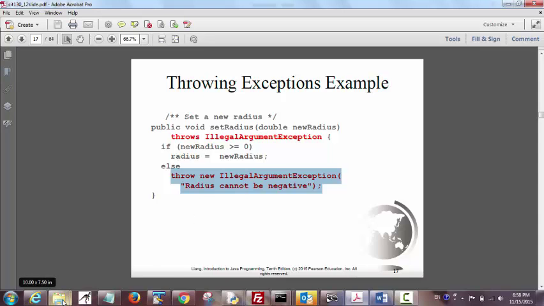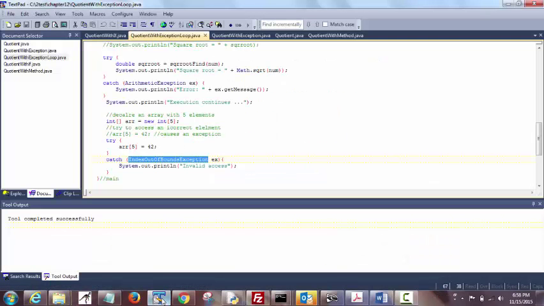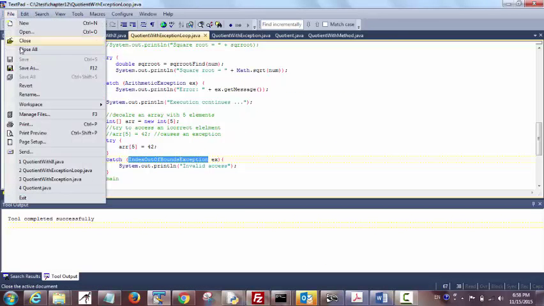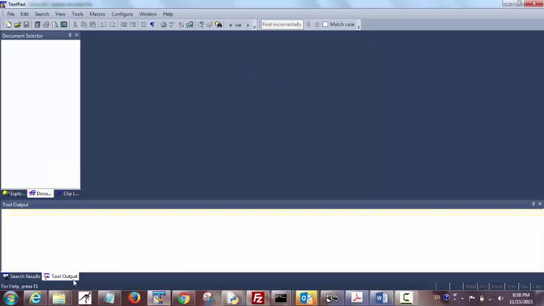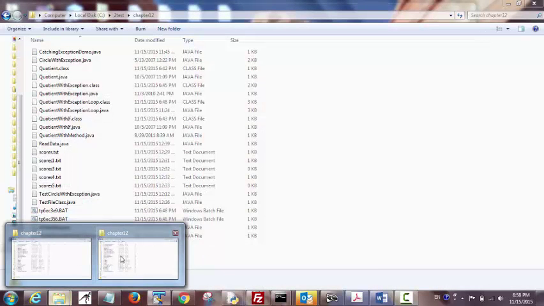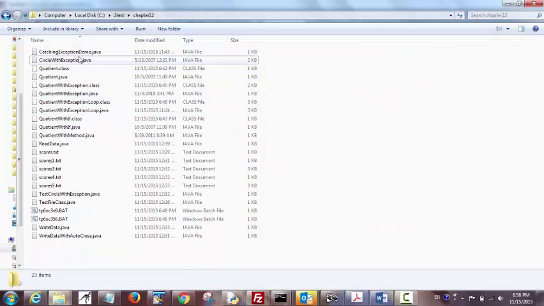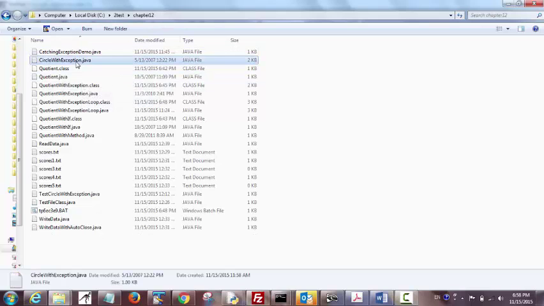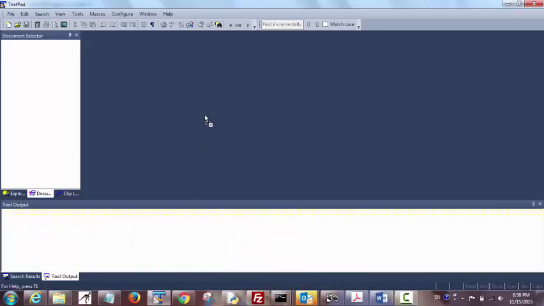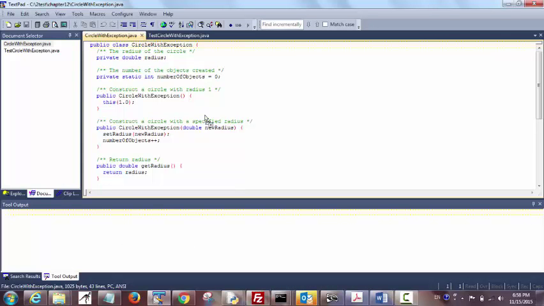So with that, let me go in here. I'm going to go ahead and close all of these so they won't confuse us. Then we go back to here. I'm going to open up CircleWithException.java and TestCircleWithException.java, and I'm just going to drop these into TextPad.